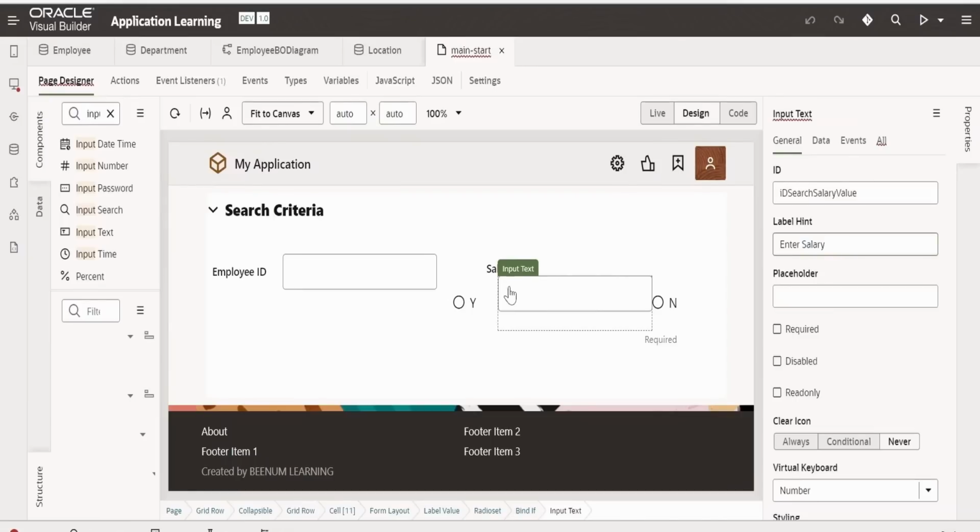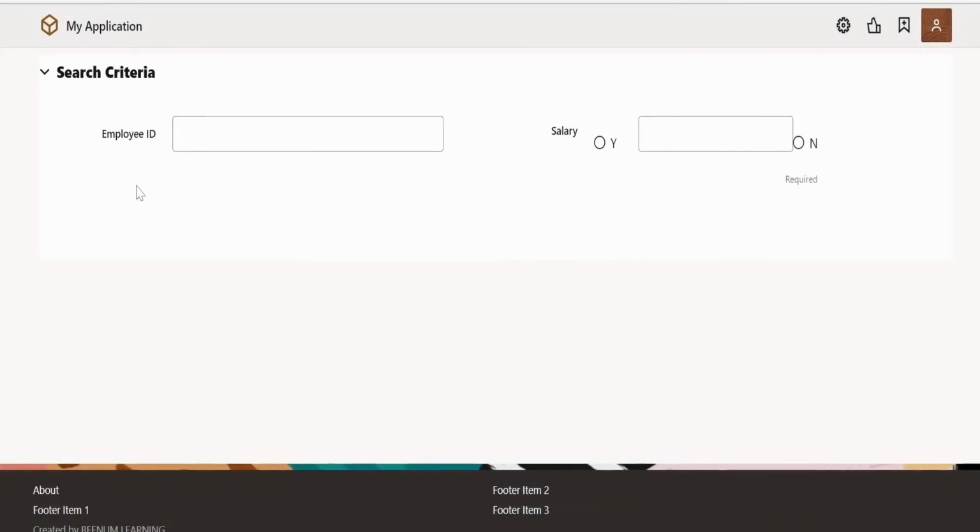It looks something like this. So on the larger screen, it will look proper. Let me preview this application. So on a larger device, it looks something like this, wherein a user can select the salary like this.